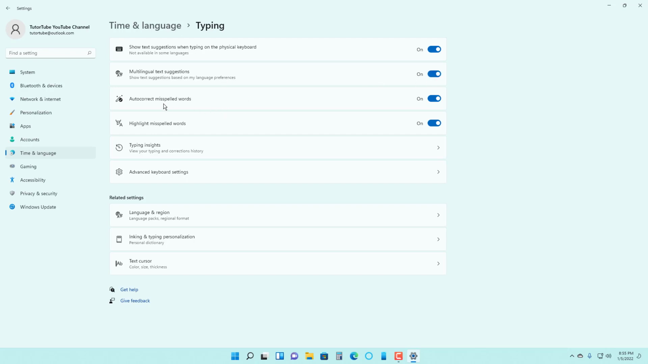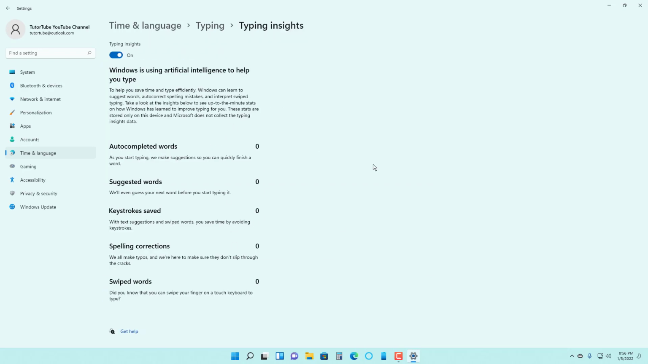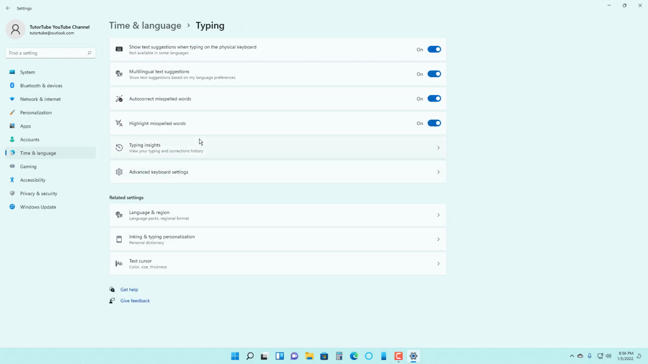You also have an option over here, as you can see, that corrects the misspelled word, which is turned on, and you can highlight the misspelled word as well. So in the system, whenever you type something, you can turn this on or off according to how you like it. You can also see your typing insight right here. In my case, it is a fresh system, so you don't see anything. But if you are typing something, then it'll count it so that it records how much it has auto-completed words, has suggested words, and adds keystrokes to words and so forth, as you can see right here. You can turn that on and off from over here as well.